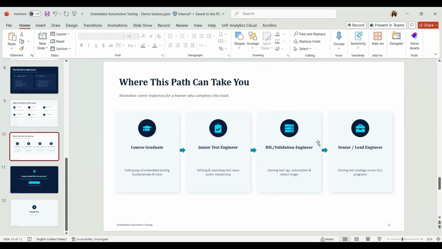My current position is this HIL or validation engineer, where you will own the test setups and automation, find defects, and solve those defects. All those things you will take care of. And then progressively we can go for senior or lead engineer.